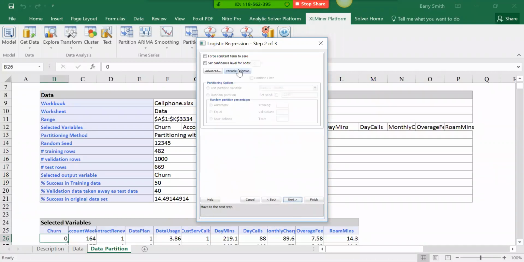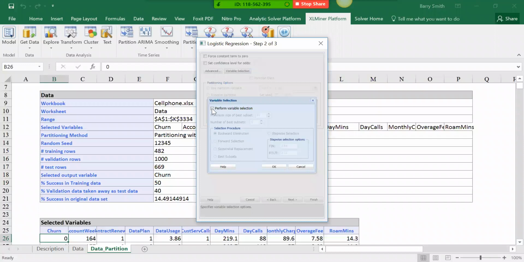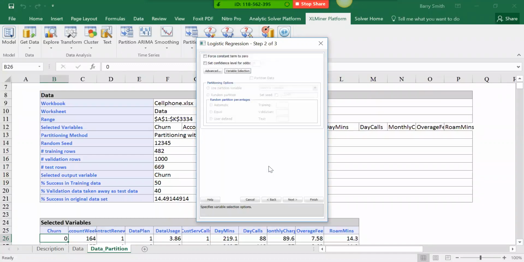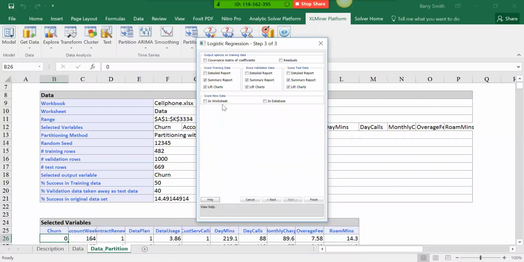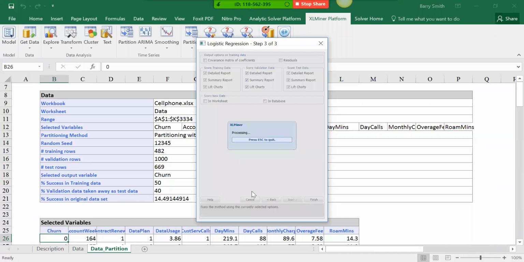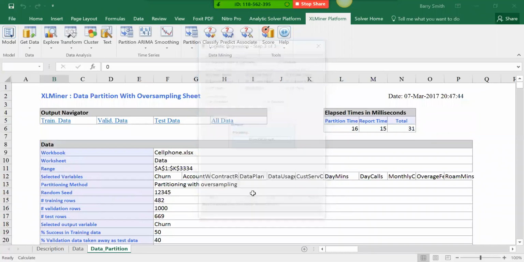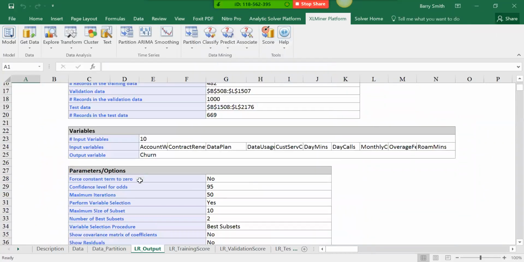Next, now we want the variable selection, and we're going to perform it, and we want the best subsets, and we want 2 for the number of best subsets. Now it doesn't say anything to do about the maximum, so we're not going to worry about that. We're just going to leave it as 10. So then we say OK, and go next. Now I want detailed reports on everything, so I'm going to click on all of those, and then I'm going to say finish. All right, and this then will give us our first thing we need to look at.